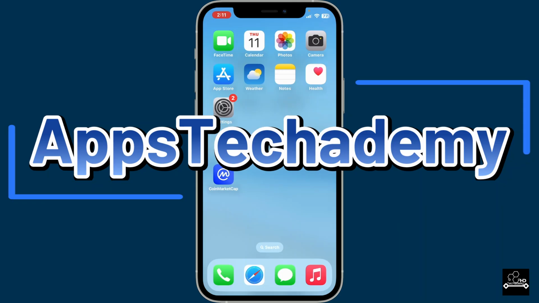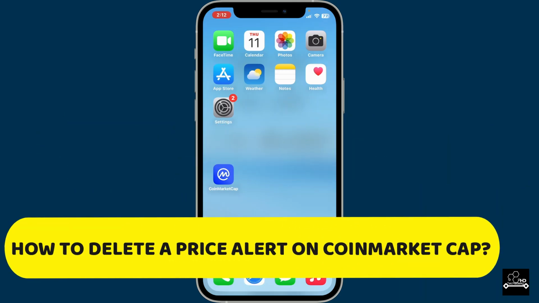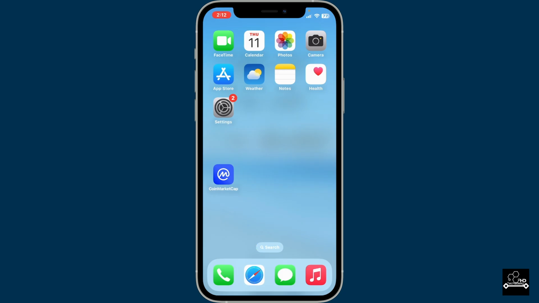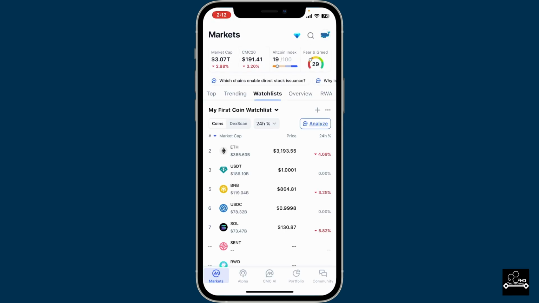Today in this video, I'm going to show you how to delete a price alert on CoinMarketCap application. If you've set a price alert on CoinMarketCap by mistake or don't need it anymore, you can quickly delete the price alert in the application. First of all, launch the CoinMarketCap app on your device and log in.